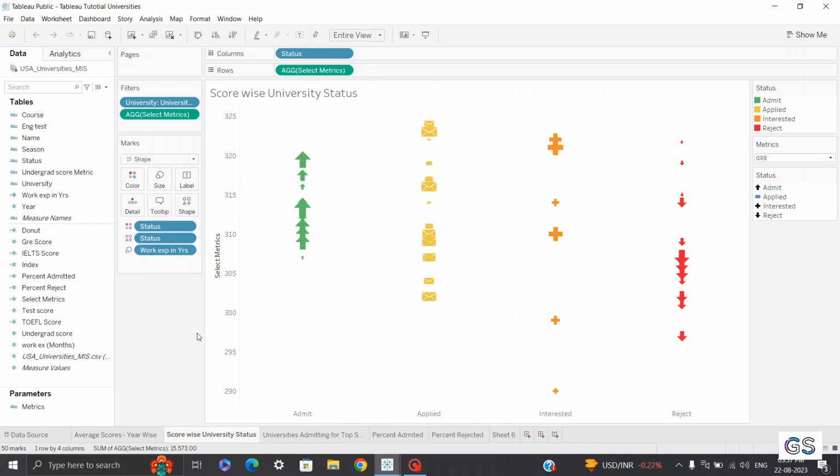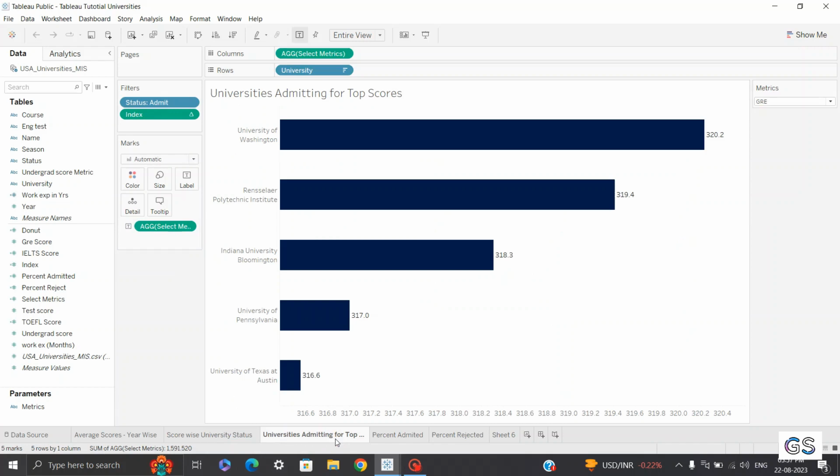So if you're selecting any university, you can see the GRE scores or any scores which you select, what are the minimum scores on which the candidates have been admitted or rejected, who the candidates are, and what their GRE scores were when they applied. Thirdly, we created universities admitting for top scores. So the scores will be dynamically changing based on our change in parameter.